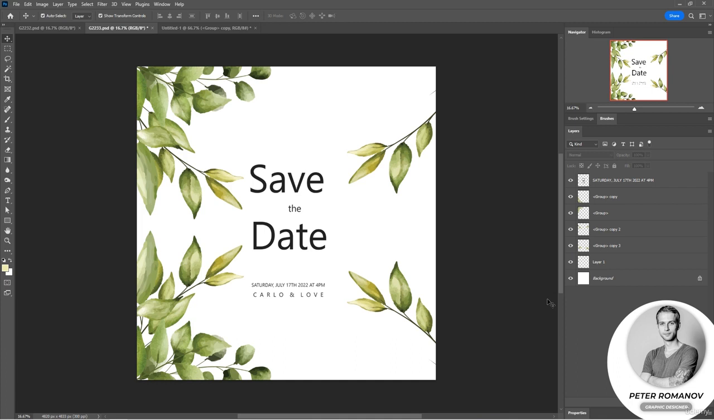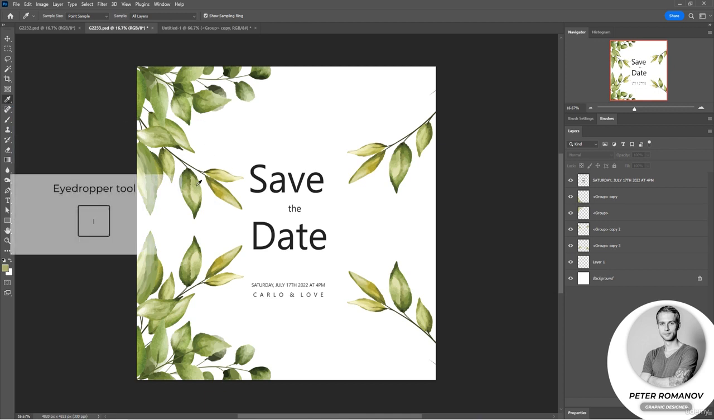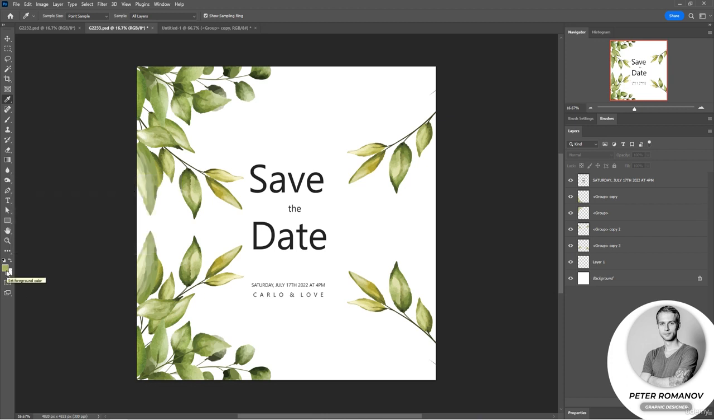For convenience, so that everything is in a single color scheme, I will use the eyedropper tool. Well, here it is. You can select it by pressing I. I will click here, and so I got a color that was reflected here in the color palette. When I click, I choose the color that will be used. And now I take the brush tool.